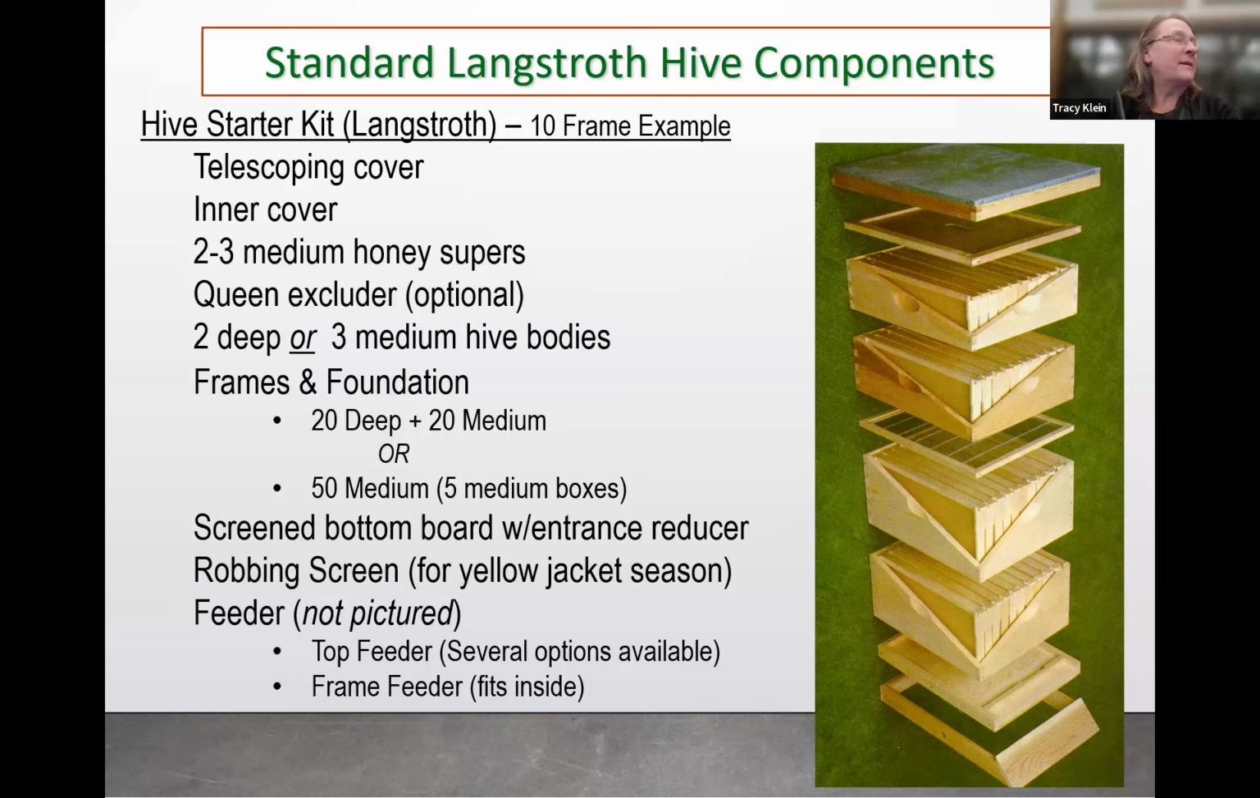You'll of course need frames for inside your boxes. So if you have 10 frame boxes, you'll need 10 frames for each box. Don't try to get away with putting 9 in there. Trust me, they make crazy comb wherever you leave too much space. And people are like, oh, I'll put one in next week. Not during blackberry season. That's too late because you go in there and they'll all be all wonky. And then most people use screen bottom boards. You can use solid bottom boards too. Robbing screens are great. I like them. You leave them off until the yellow jackets start looking for food.